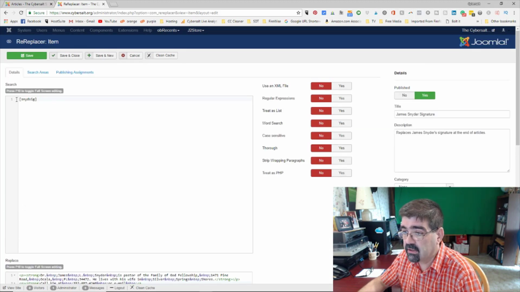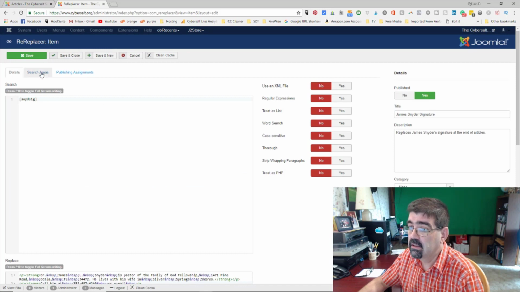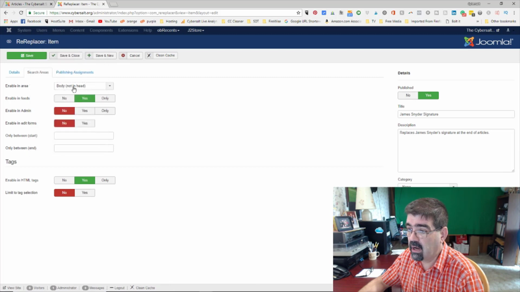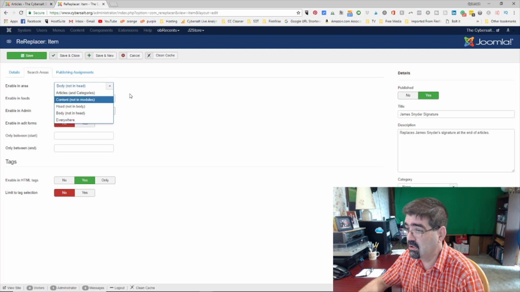Basically, okay, so here we've got what's there, what's going to be replaced. And let's see, search areas. Here we can say search in the body or not the head, or everywhere in content or articles. So I'm going to leave this just in the body for now. If you want to search everywhere on your site and on pages being shown, you can select that.